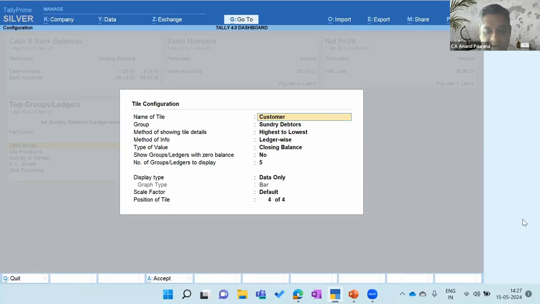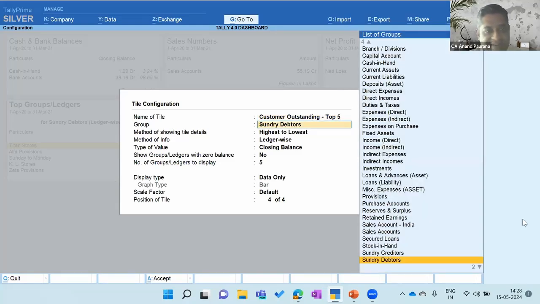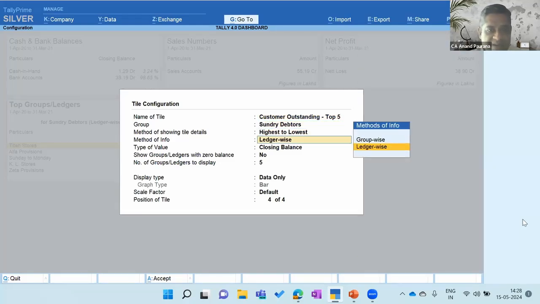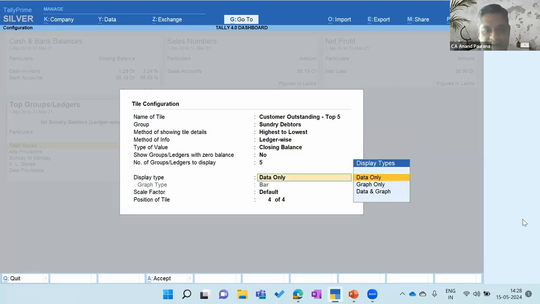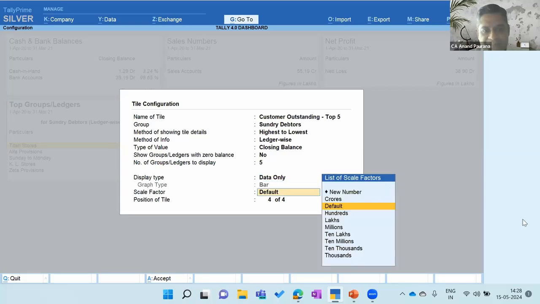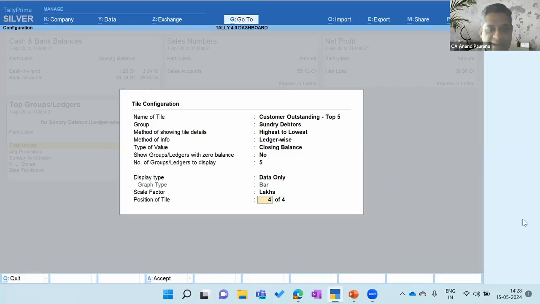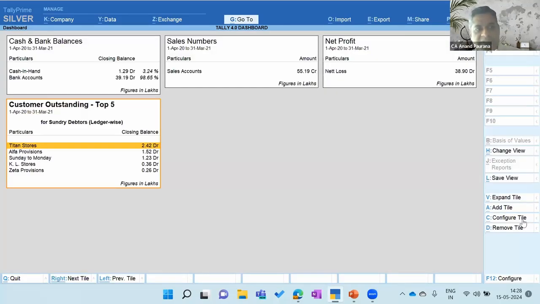I would say customer outstanding, top 5. Country data, highest to lowest, ledger wise, closing balance, show group with the ledger with the zero balance, no. Number of the groups or ledgers to display, I'm good with the 5. I can make it 6, I can make it 4, I can make it 10. I want only data. Again, I can say give me in lakhs. There you are, my customer outstanding top 5.